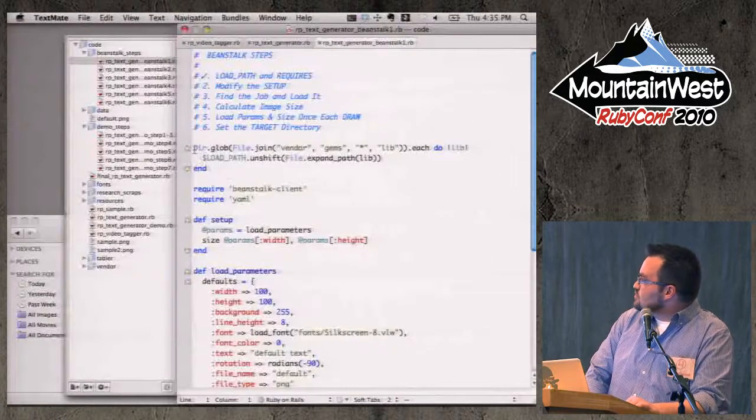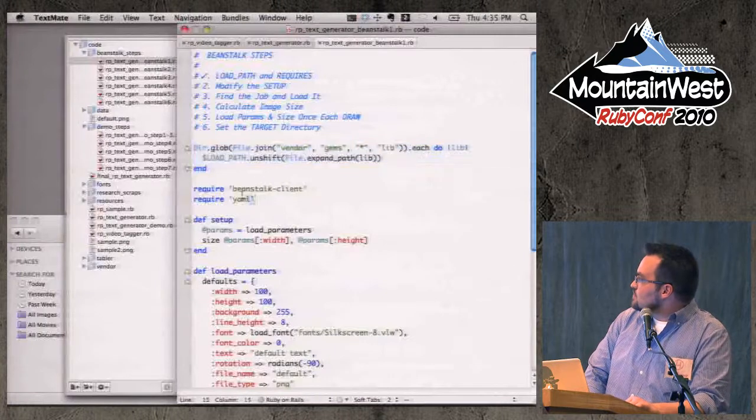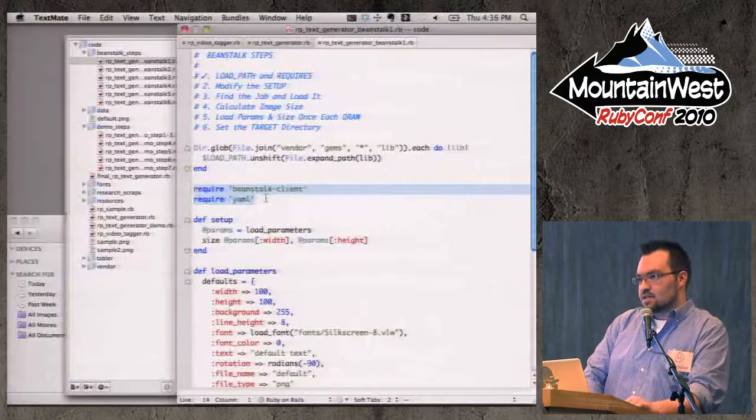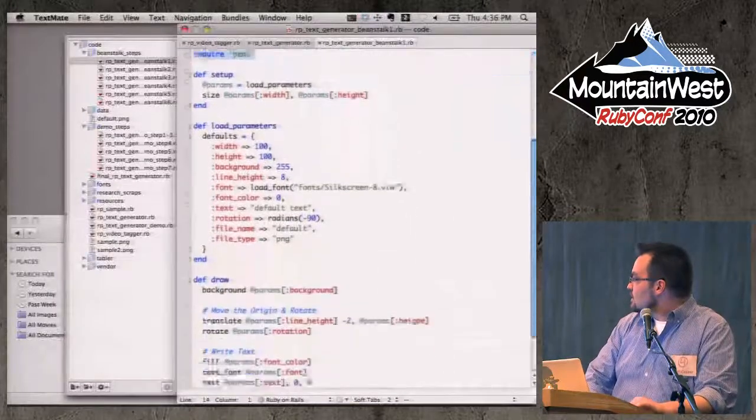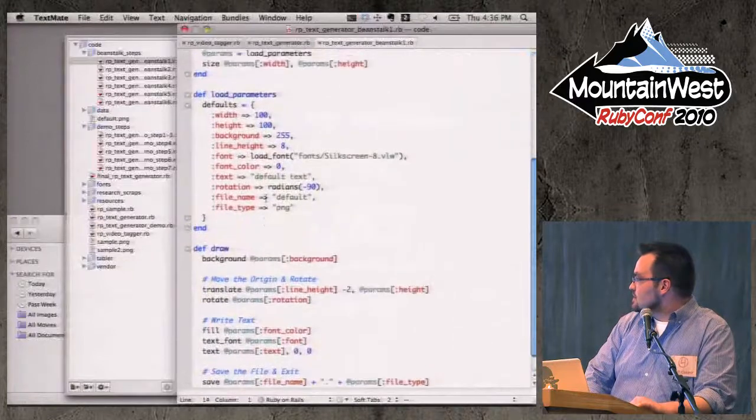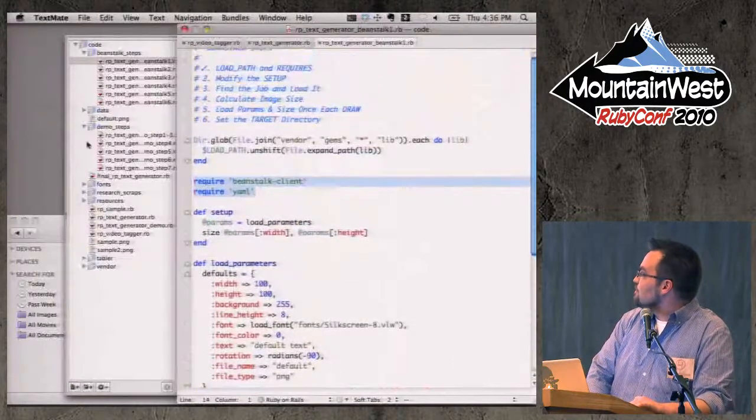I'm going to modify the load path so it finds the gem that I unpacked. And then I'm going to require Beanstalk client and require YAML. YAML's in core Ruby, so it's in JRuby, so you don't have to unpack it or anything. Okay, that's all I've changed so far. Everything else is the same as our previous demo.